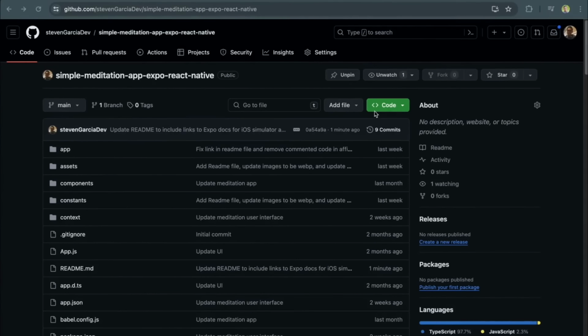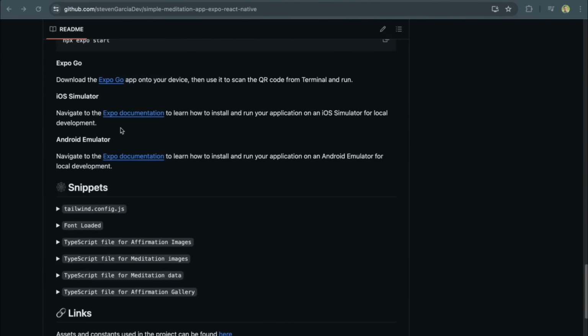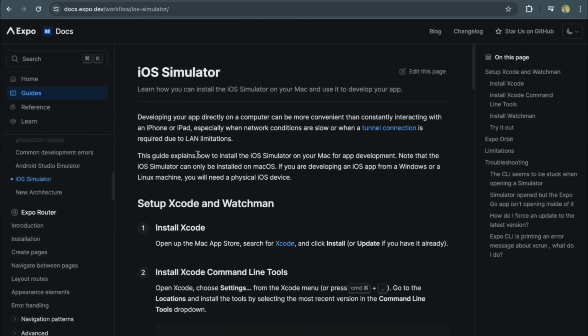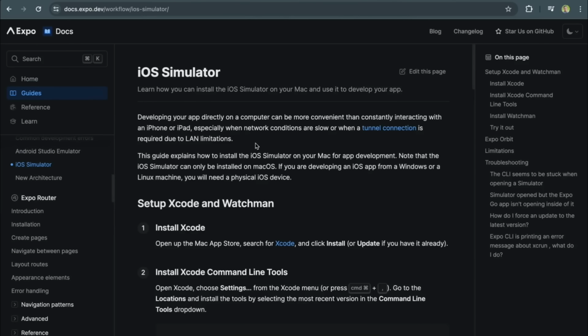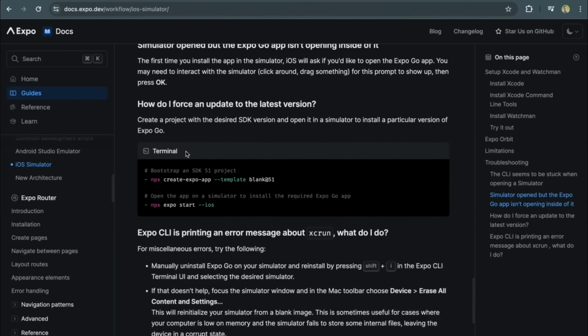Now for specific information on how to run your Expo application on a simulator, navigate to the GitHub repository for this project. So scroll down. Right before the snippets, I have a section for the iOS simulator and the Android emulator. When I click on this link, this opens up the Expo documentation. And this provides information on how you can get it installed and the different commands to run.